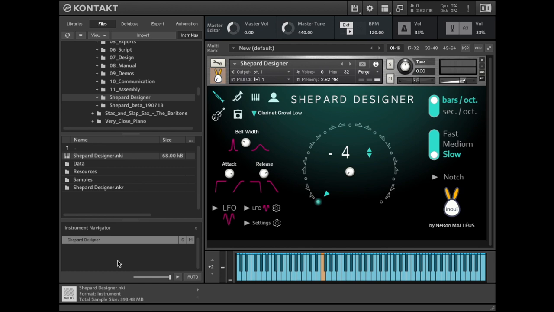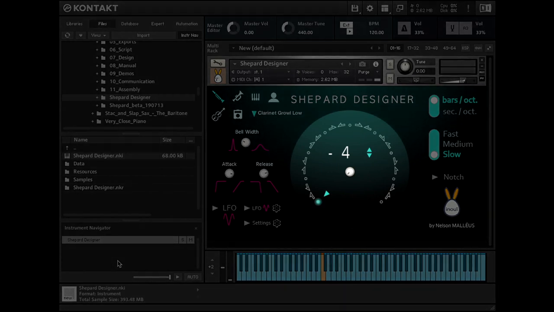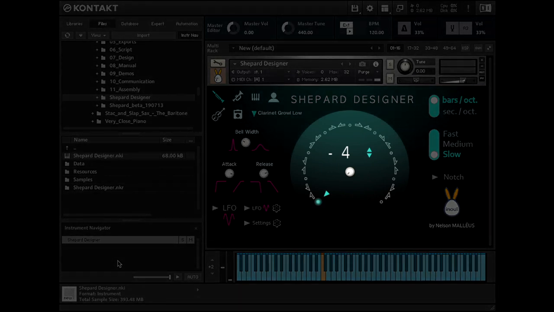The most important parameter is the central speed knob. It allows you to set the slope, speed, and direction of the Shepard tone. You can control it in real time with the modulation wheel. Shepard Designer is not only about endless upwards or downwards slopes, you can use it to create all sorts of movements.